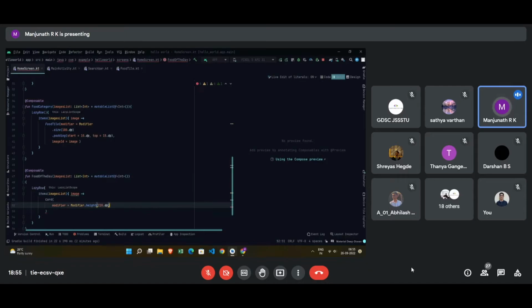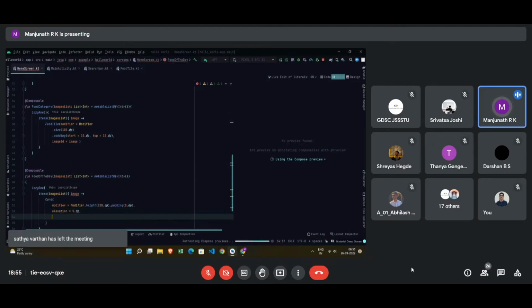Okay, we should not use commas. Yeah, padding like 8 dp. So after that, in order to put shadows, I will be specifying the elevation, which is around 5 dp, and shape in order to make it rounded corners. And this is around 10 dp, right?